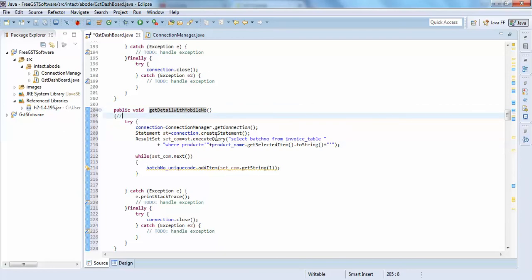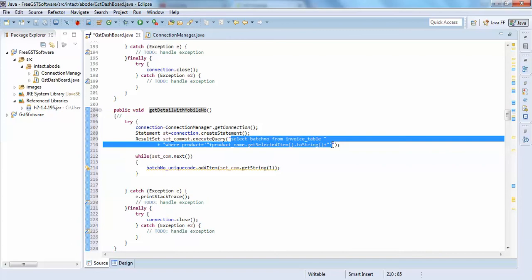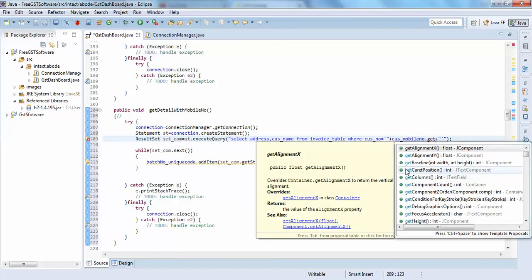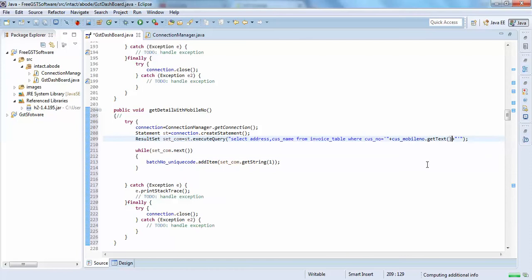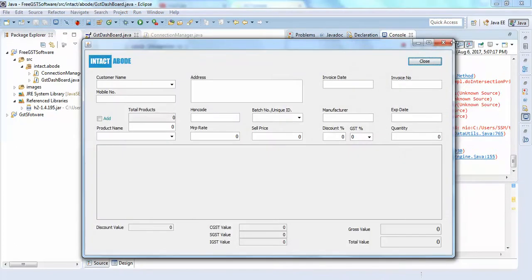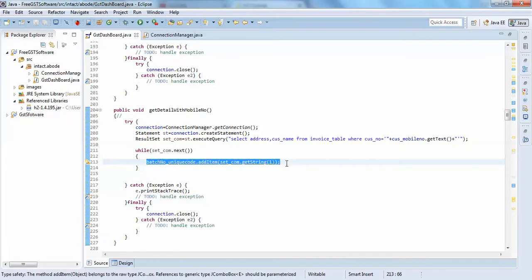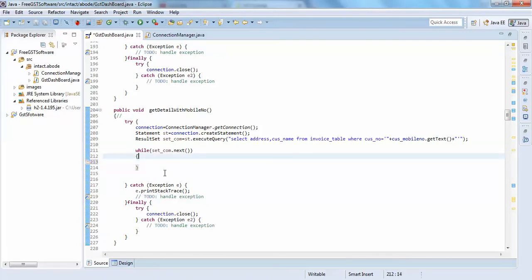I'll just paste my query here. So here will be my mobile number dot getText, the customer mobile number dot getText. Sure. Now I'll just make a comparison. Oh sorry, I have done a small mistake here. What went wrong? The database already exists, but after this we are only retrieving a single row, so I'll just use an if condition.